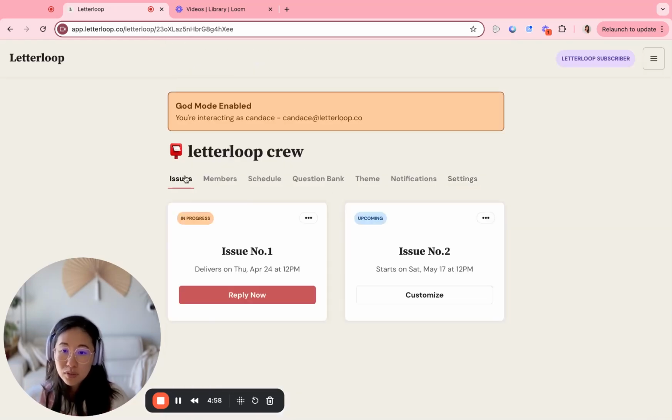And the first two issues are free. And then from there on out, it's $5 a month for your entire group. And you can create as many Letterloops as you'd like, as long as you're the owner of the Letterloop with an active subscription.